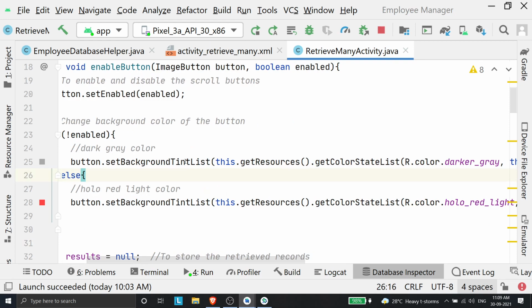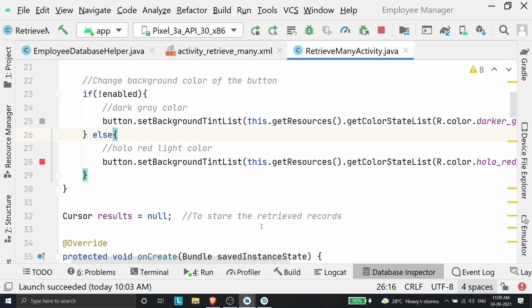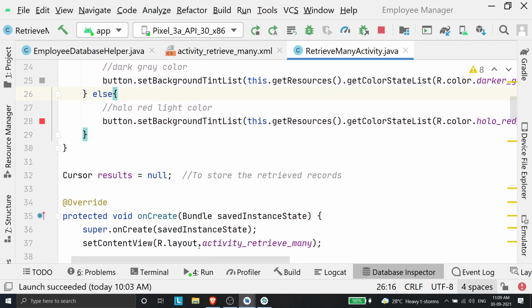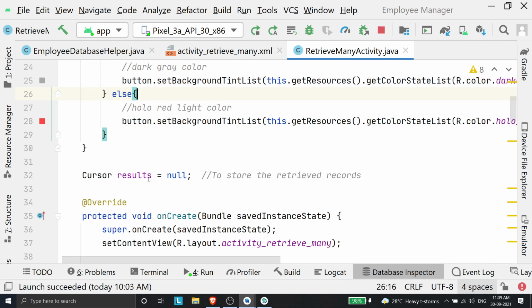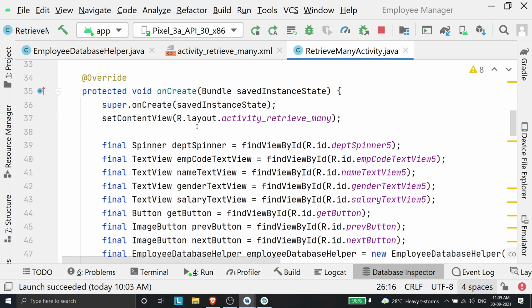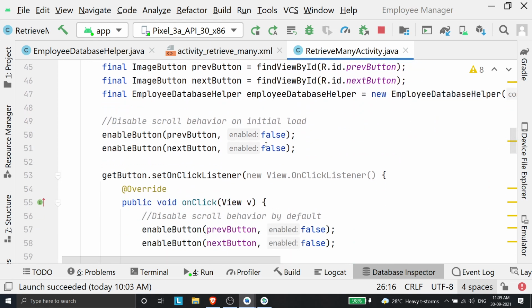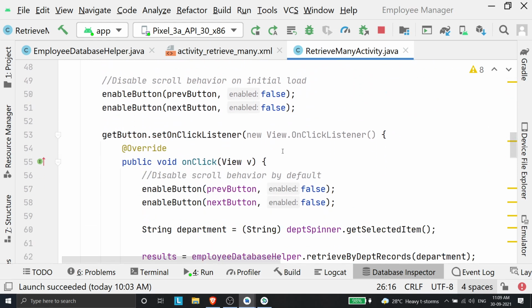This code, I did not memorize this code, I did not know this, I just got it from Stack Overflow. So this is something that you need to get through experience, I guess. So anyway, this is not really important right now. So initially my cursor results will be null. So first I'll again instantiate objects for my UI components and then disable both those buttons.